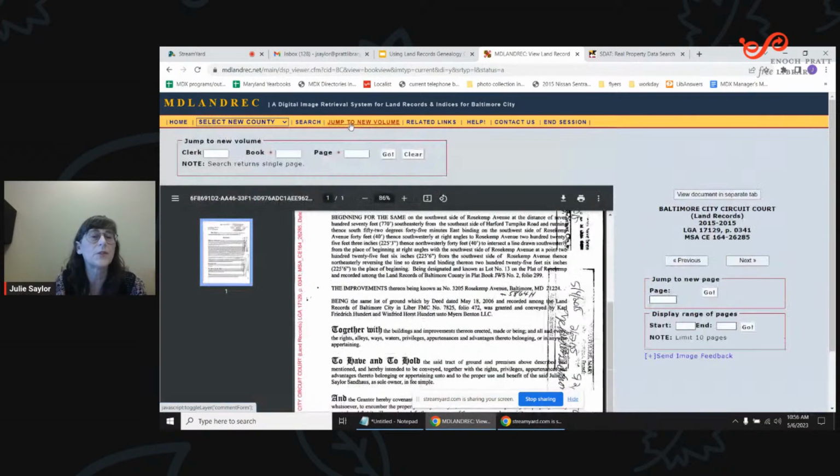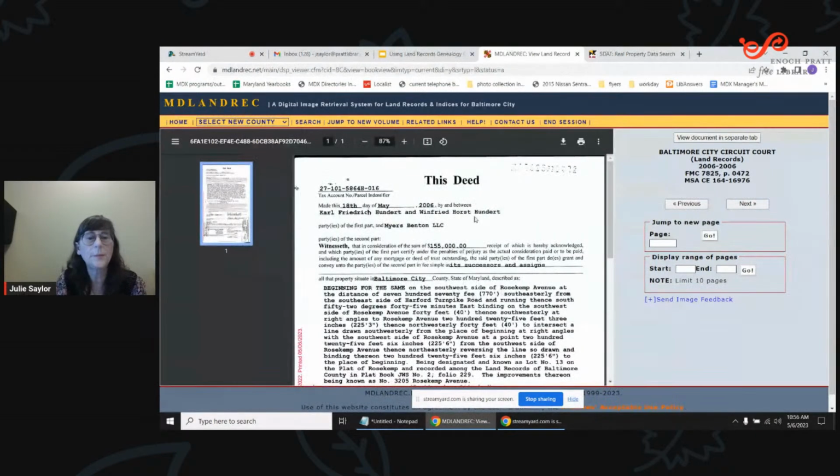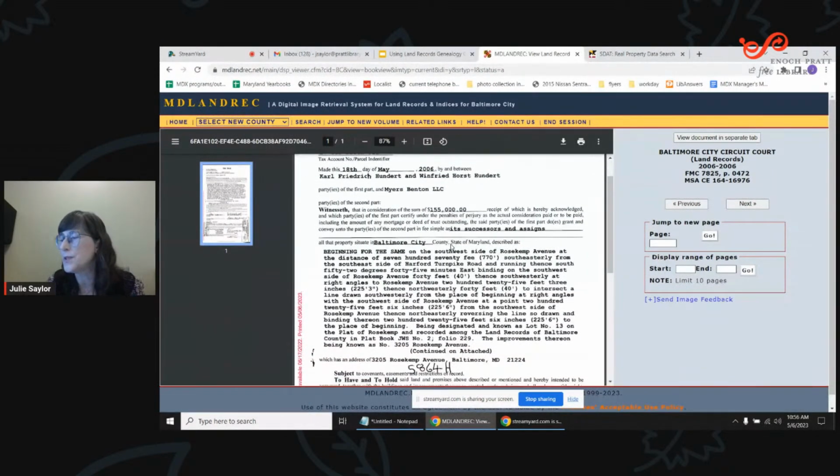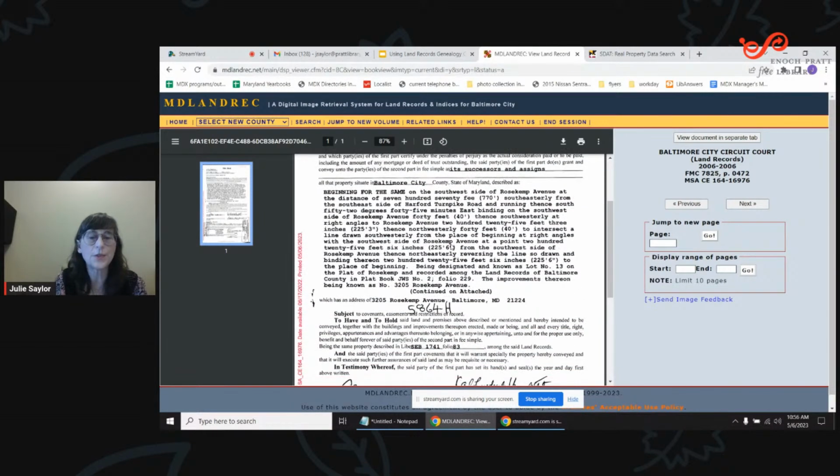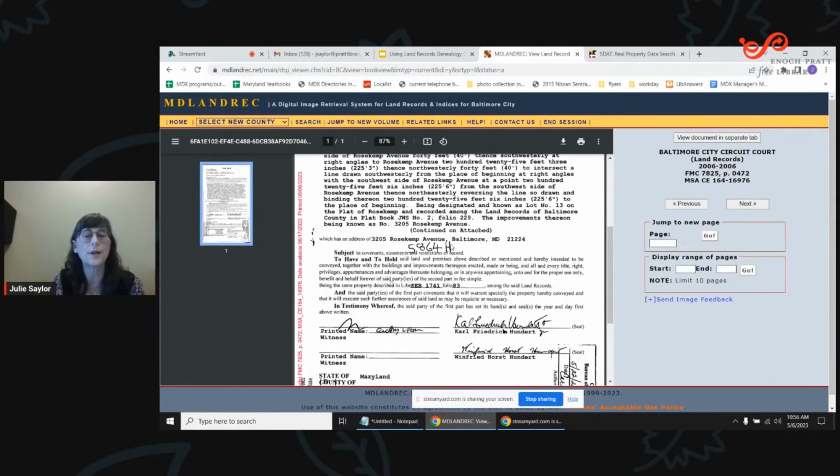Let's see if it'll let me do that. And we're going to type in that information. Okay, and here we go. So here is the next deed. For this deed, the grantors are Carl Friedrich Hundert and Winfried Horst Hundert, and the grantee is Myers Benton, LLC. If you slide down the page, you're going to see another citation for an earlier deed right here.